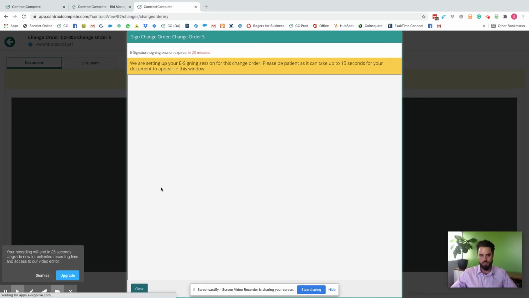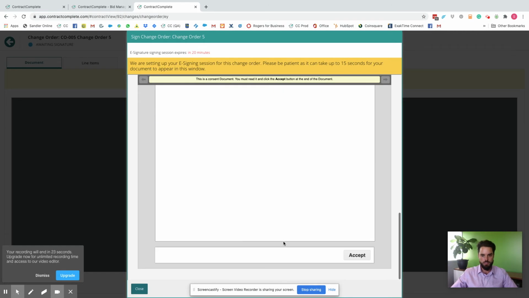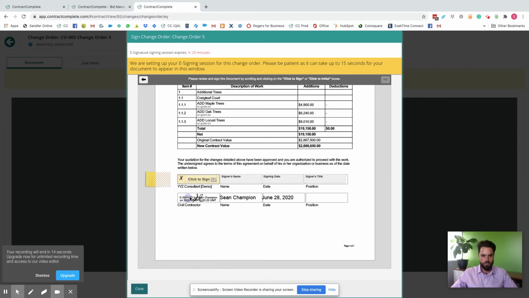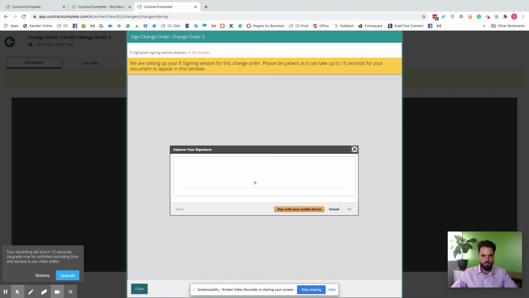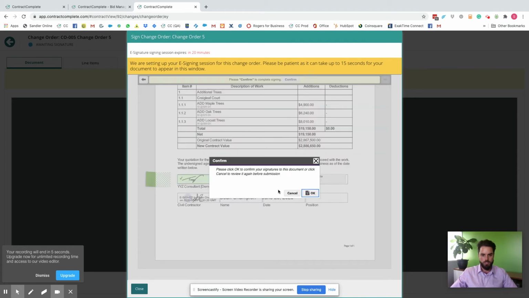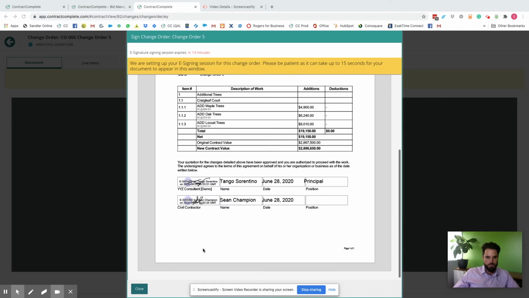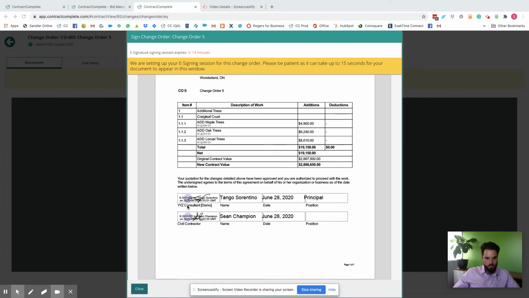And obviously, you'd want the owner to be added to this change order. But this is just for demo purposes. So it's been signed by the contractor, Tango. And we're good to go there. Now here's the best part. When the consultant, the contractor and the owner have all signed, close that.